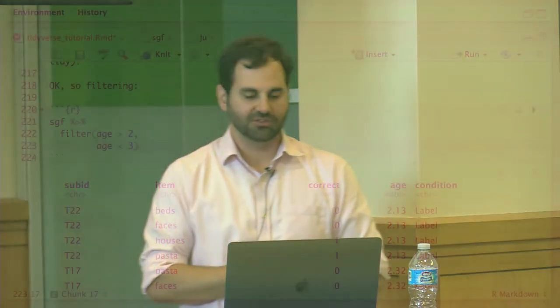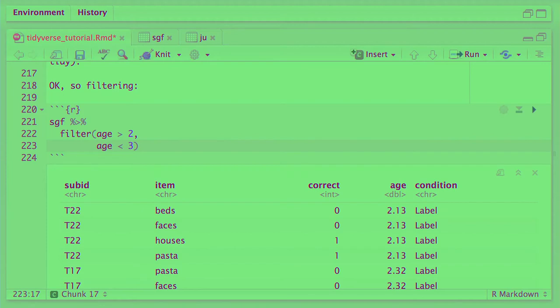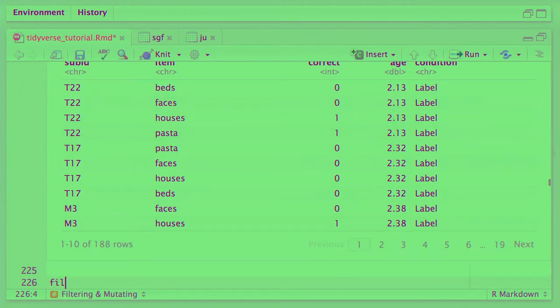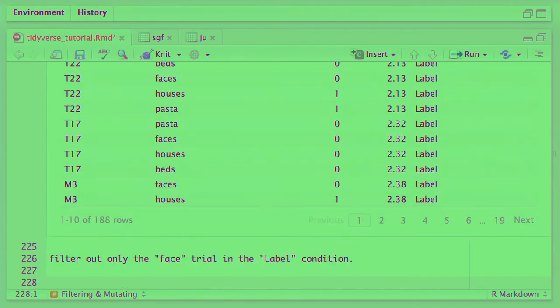Okay, take 1 minute and just convince yourself that you understand the logical condition bit of the filter statement by filtering out only the face trial in the no label, or let's say just the label condition. So go ahead and take a minute and give that a try, just generating that statement by hand.